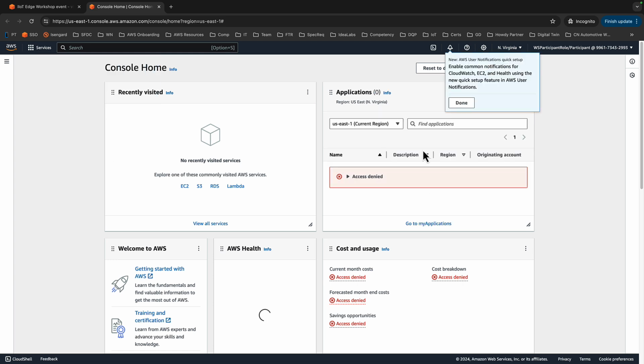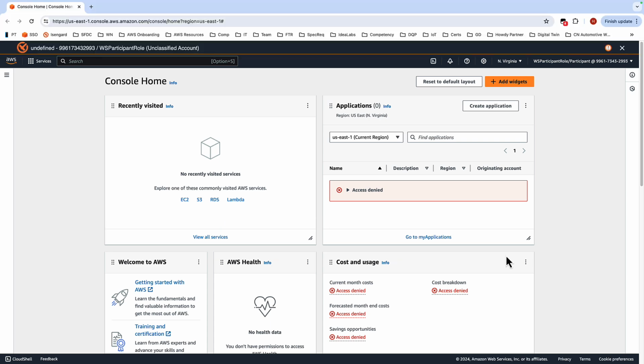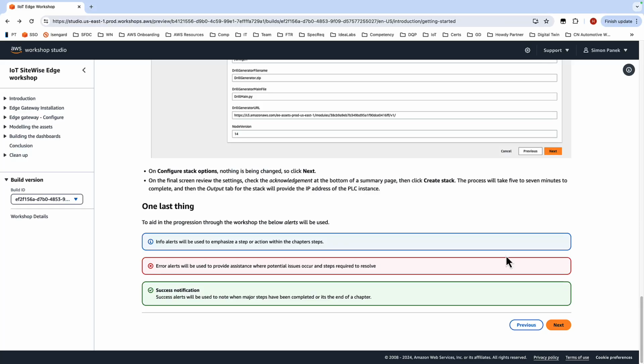And we now have access to the AWS console. As you can see, we're taking on a user role of the workshop participant role. You also see that a few things are access denied. And that's because by design, the workshop accounts don't have access to everything, but they do provide access to everything you'll need for this workshop. Moving back to the workshop instructions, we can now advance forward and begin the actual workshop.